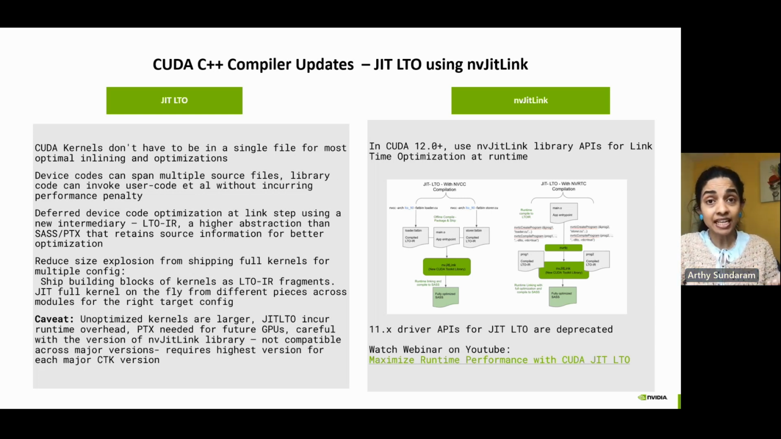But there is another interesting aspect that could be leveraged. Because you are able to ship these higher abstractions that can be jitted, you don't have to ship fully formed kernels. You can decompose your kernels and ship them as partial LTOIR fragments, even across modules and across user and library code, and then combine them and JIT them into a final kernel on the fly. When you're able to generate a fully formed kernel on the fly, you have the benefits of making the right configuration choices, taking user input into account, and all those benefits.